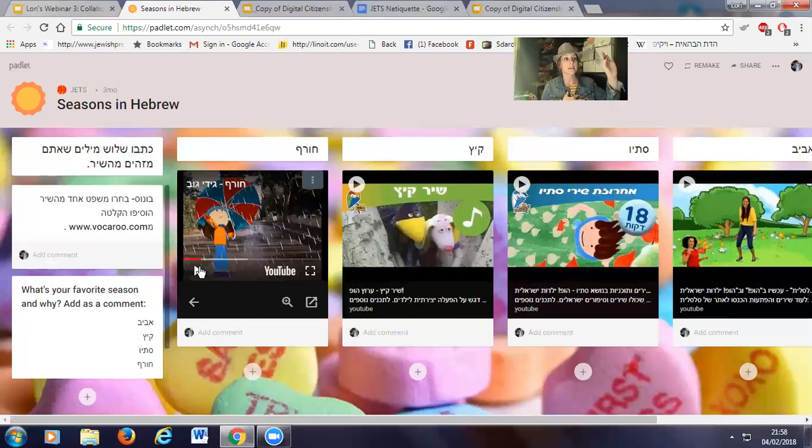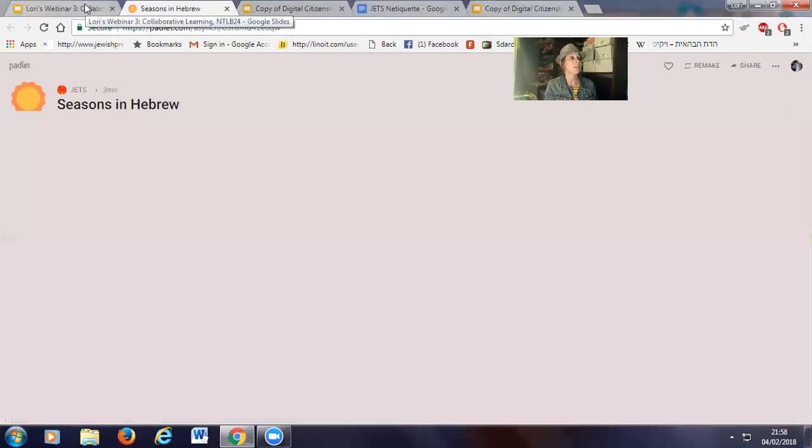And then you can have your students commenting on each other as well. Oh, yes, you know, I thought fall was my favorite season, but you point out the best thing about the winter. Using key Hebrew words here. So this is just a very cute, very simple way of using the Padlet for Hebrew language.